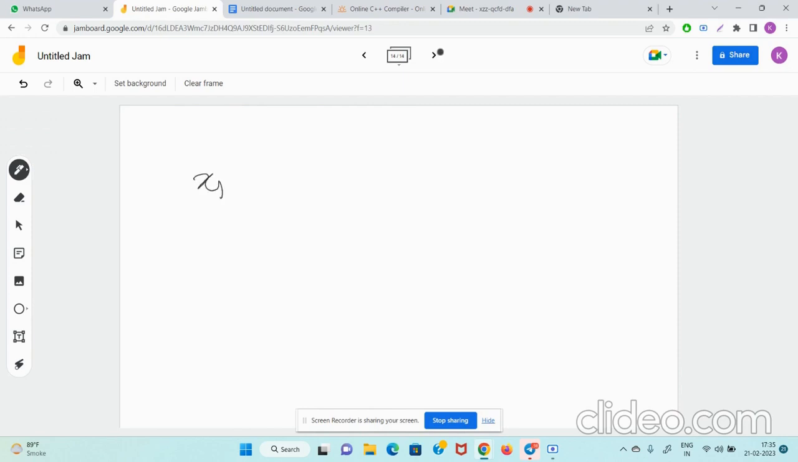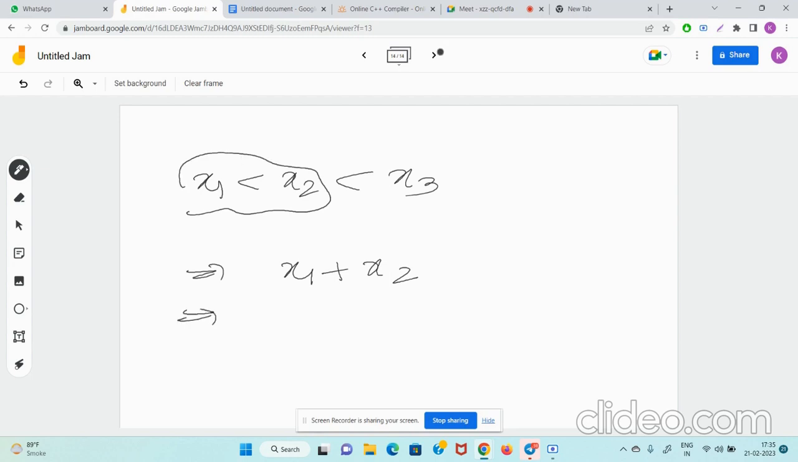Say you have x1 less than x2 less than x3. In one operation you can take any two numbers. So in the first operation you will take x1 and x2, so x1 plus x2 will be the cost. In the second operation, x1 plus x2 has already been added, so you take that and x3. The second operation will cost x1 plus x2 plus x3.